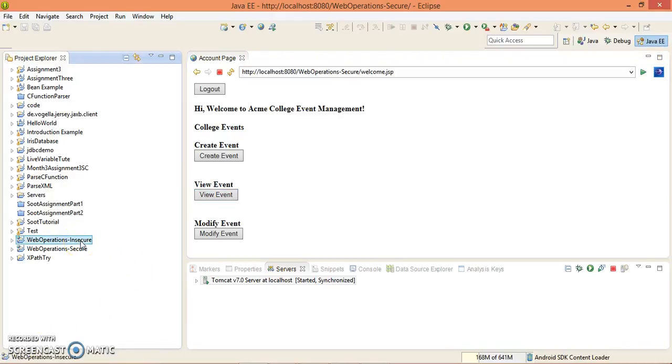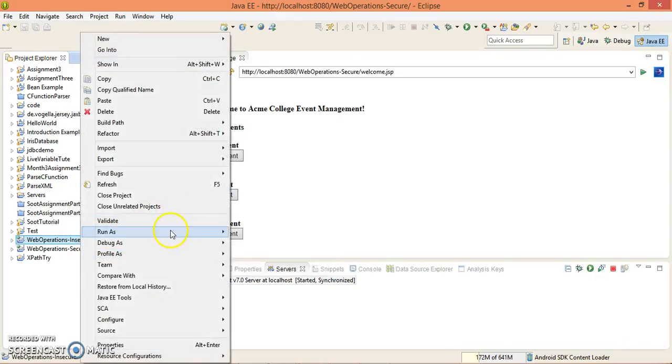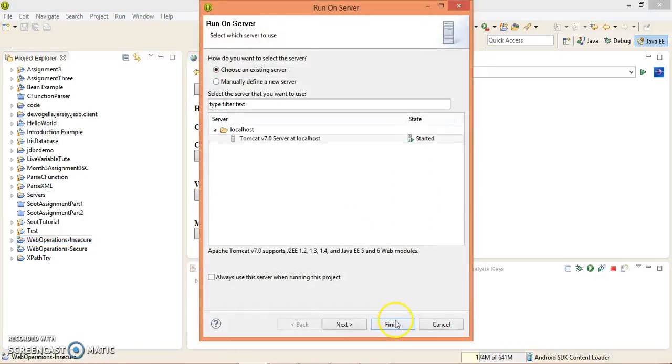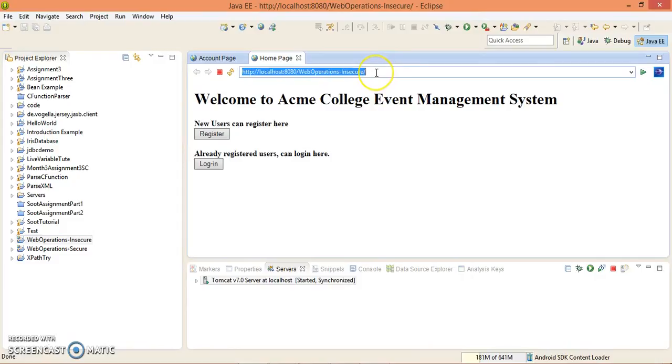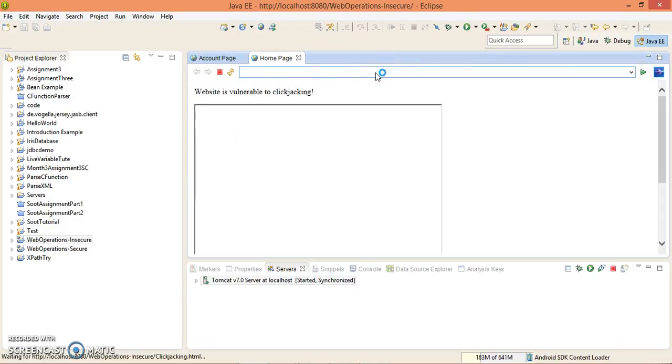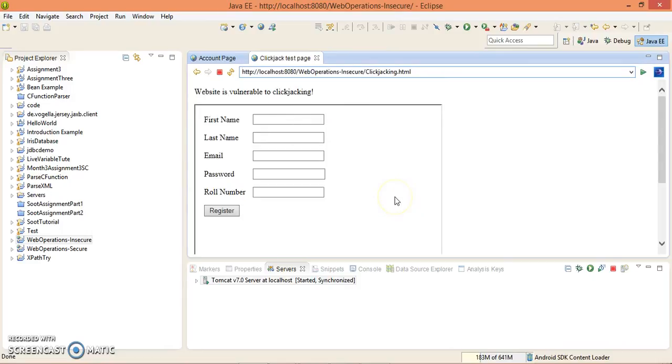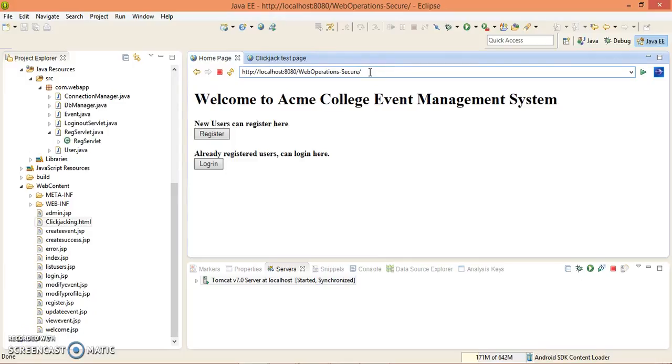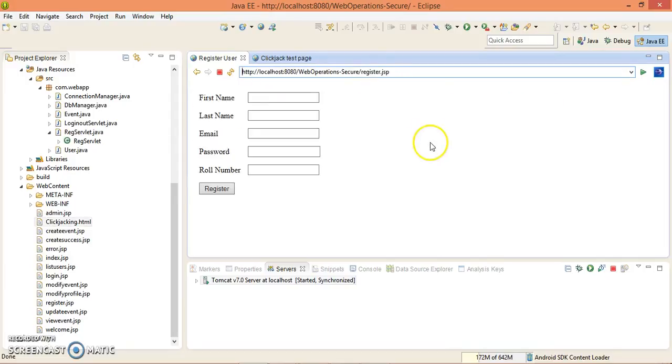Now I'll demonstrate the clickjacking in the insecure version of the app. On running the app on the server, if I write this, it indicates that the app is vulnerable to clickjacking. On implementing the same code on the secure version, we can see that it is not implemented. Hence, the app is protected against clickjacking.